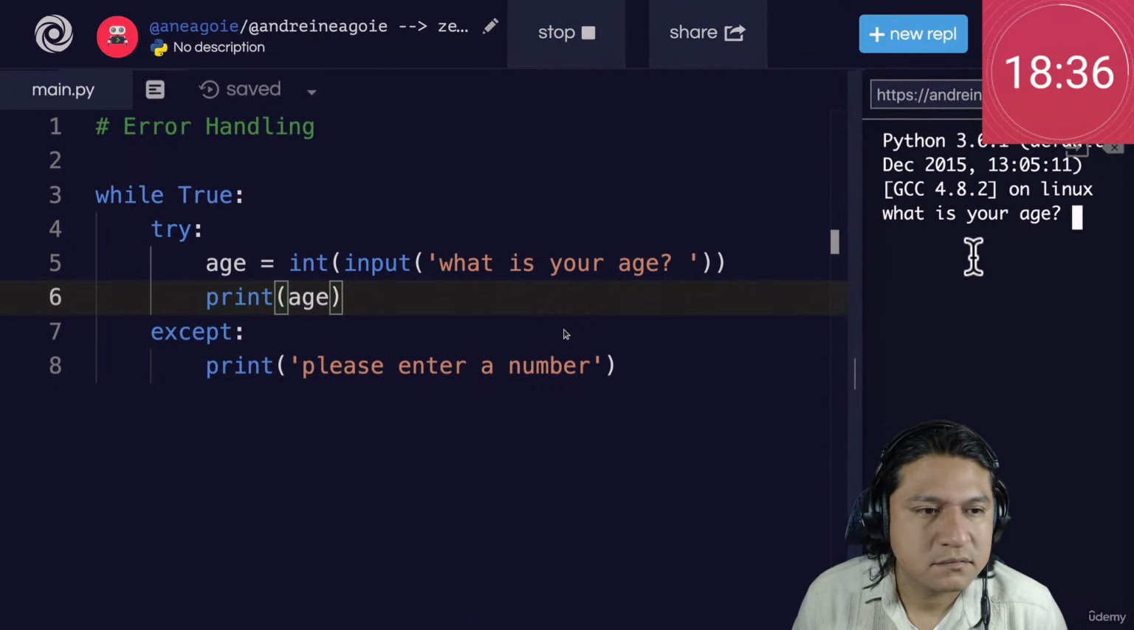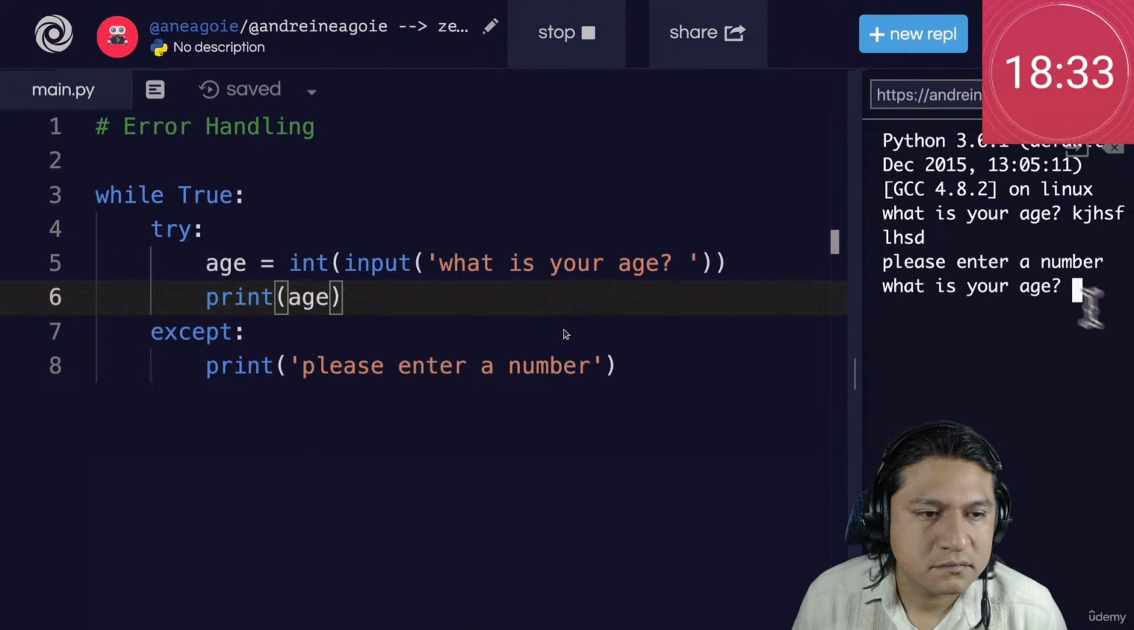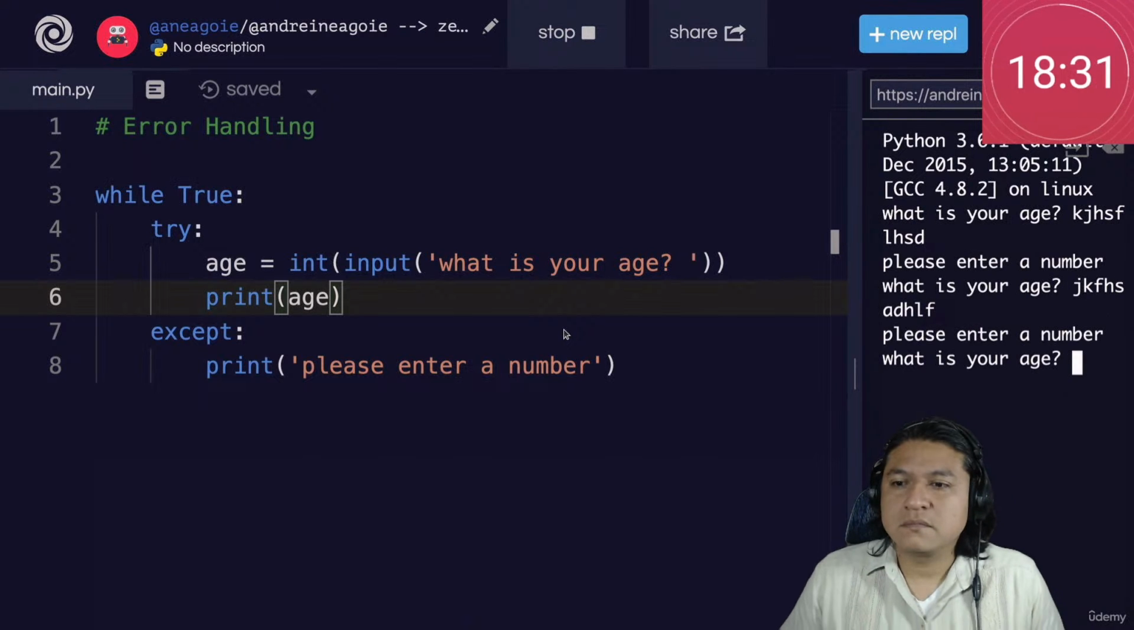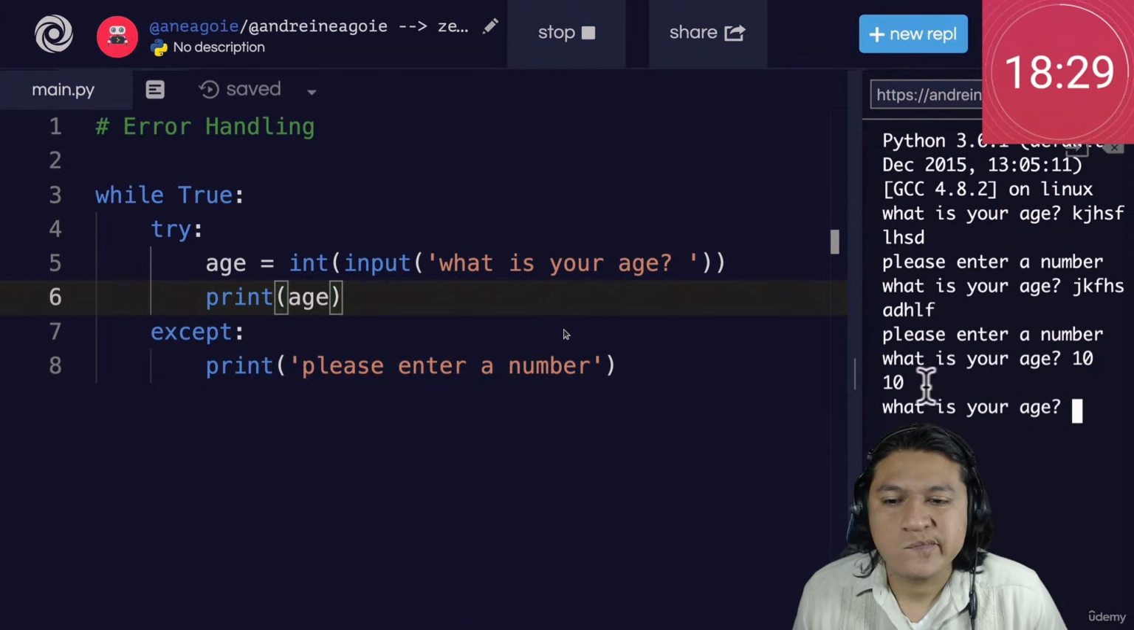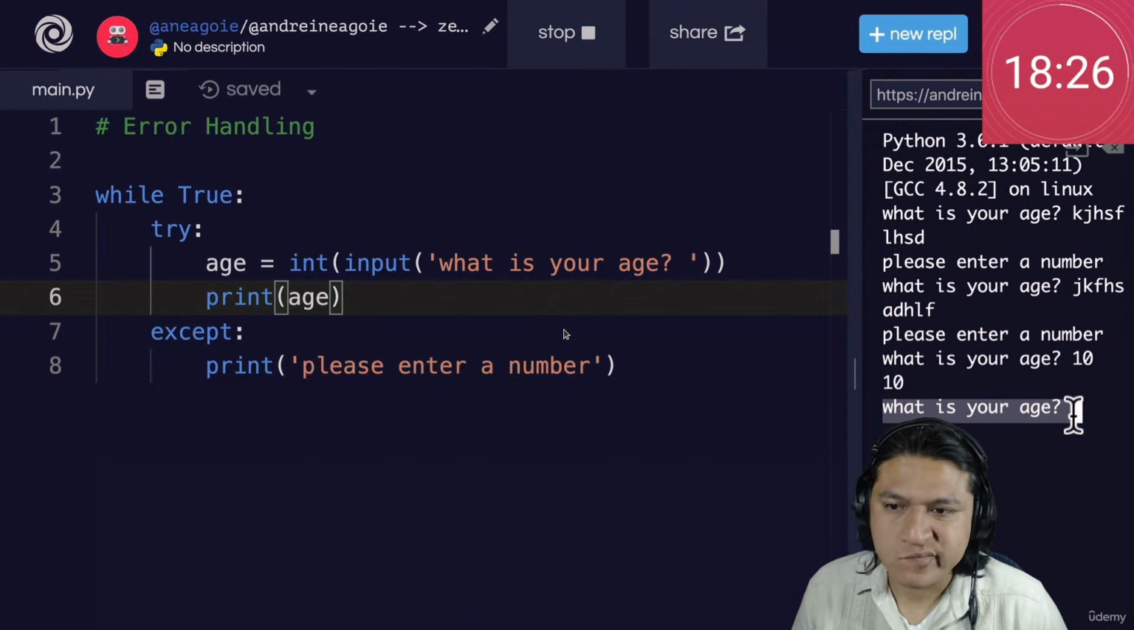Let's see that. If I click run, what's my age? Let's say, nope, please enter a number. What's your age? Let's try to break it again. Nope, please enter a number. All right, fine. My age is 10. There you go. I get the age 10, but oh, it's still asking me what's my age.